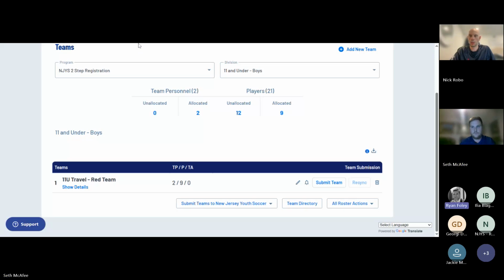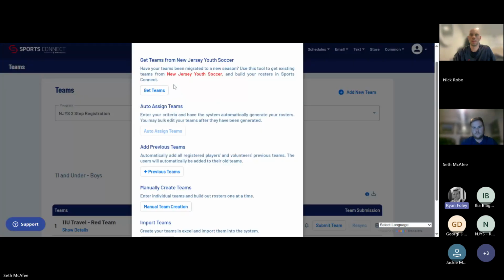Cool. As Georgie's getting set, real quick on the team submission side. If you choose to use the Get Teams feature, that will allow for these teams to automatically sync back and forth. There'll be no submit team button, and you'll notice that the resync option is available. The Get Teams button really only works if you have a team from that division's age group available at the state platform.